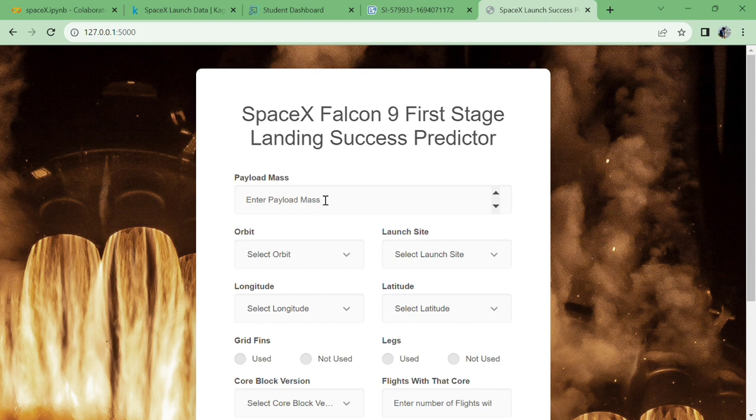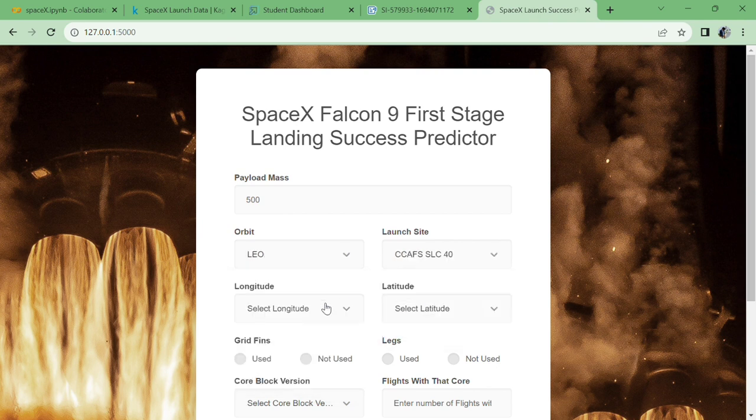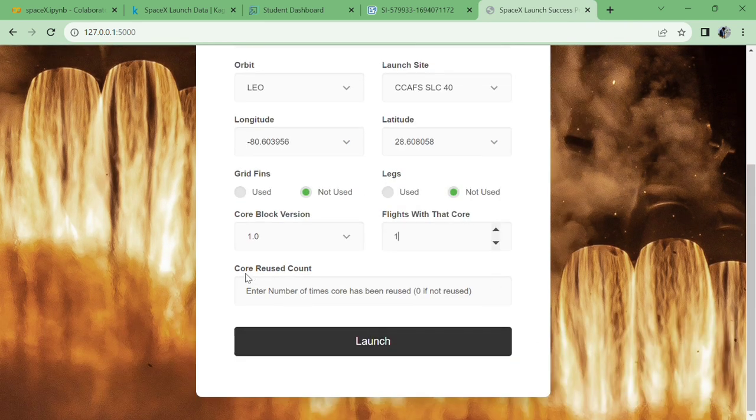So we now enter the values. We fix the payload mass as 500. The orbit is set at LEO, and the launch site is SLC 40. The longitude we can set at minus 80.60, and the latitude at 28.60. Grid fins is not used. Legs is also not used. So we can set the core block as 1, and the flight with that core we can set as 1 also, and the core reuse count, the number of times the core has been reused, we can set as 0.